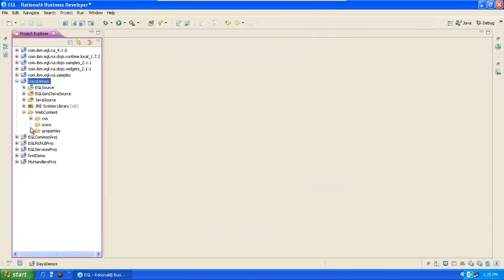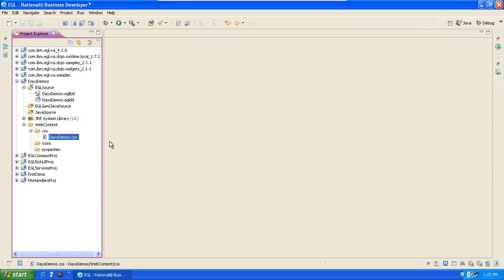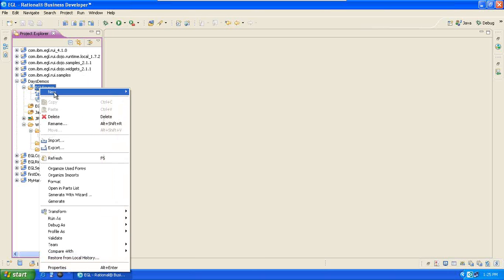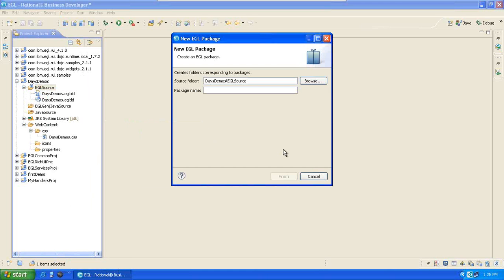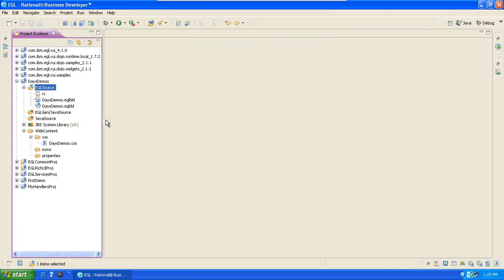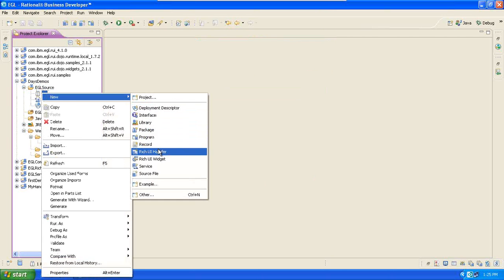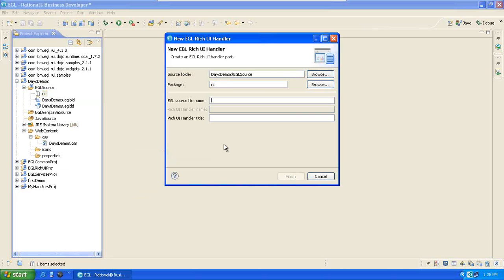Let's once again see the default structure of this project that is generated by the IDE. So these are the default folders that are generated by the IDE. Now let's create a new package where we would like to put our handlers. Give it any name, just Rich UI handler. My Dojo examples.